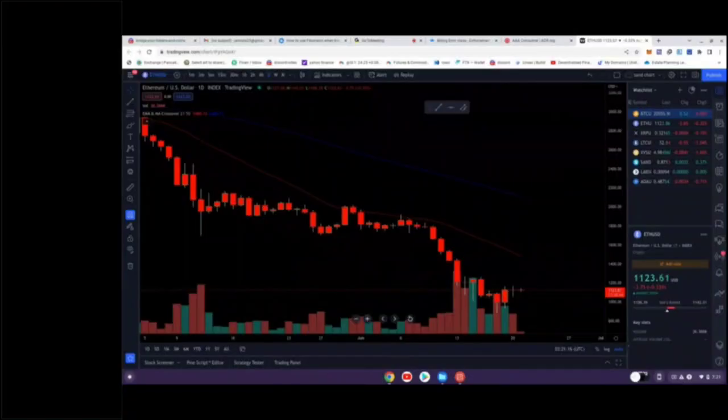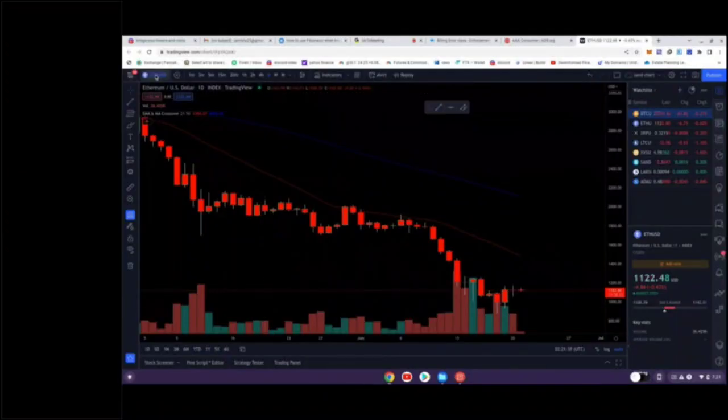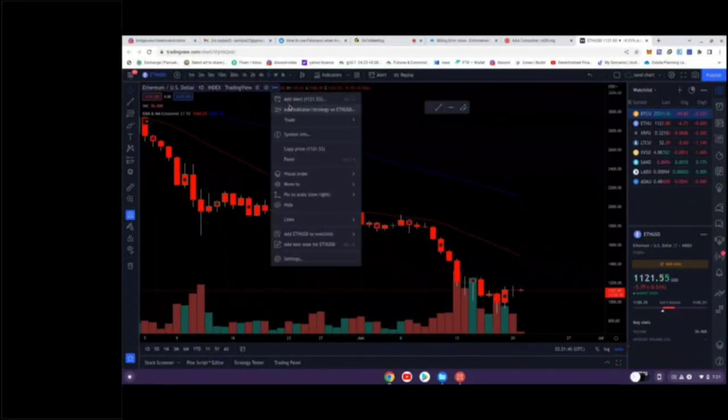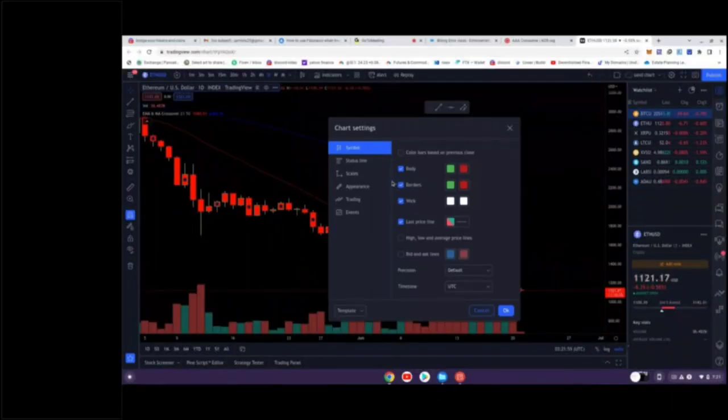Now, what I also want you to do is go up to your candles. Go up to your candlesticks. Go all the way up to the very top. Right there. Open up your candles. Let me see. We're on candles. Go back up to Ethereum versus US dollar 1D index. Go down a little bit and hit the three dots to the right again. Okay. Go down to settings.